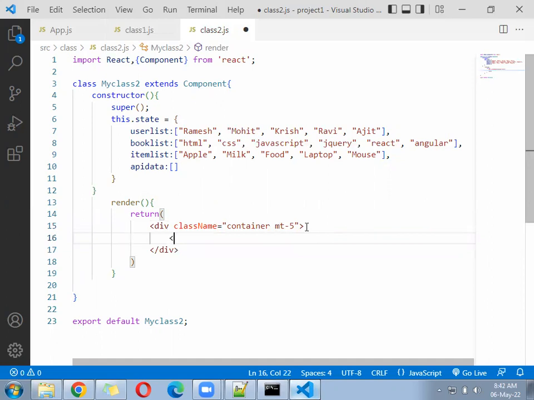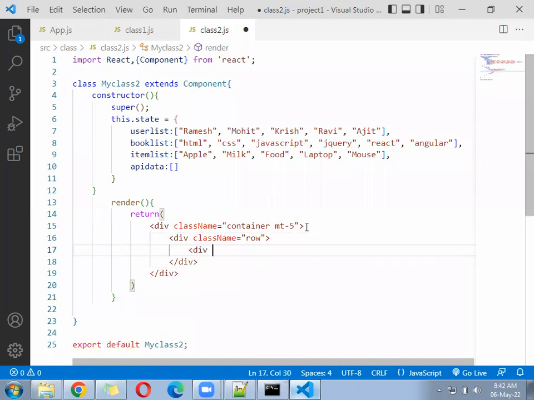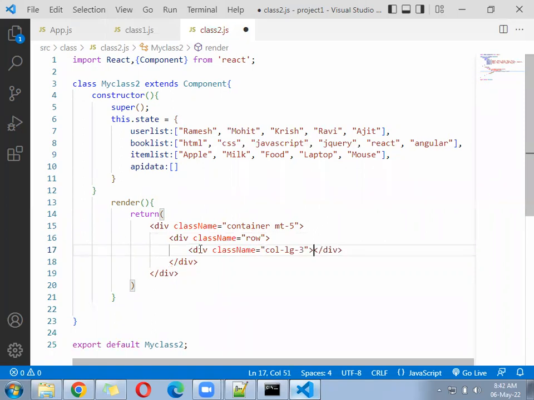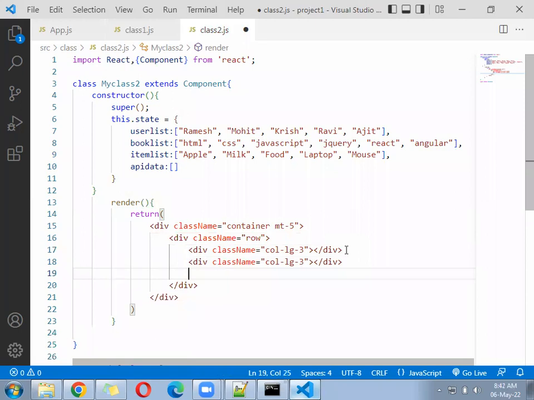Division, className is row. Division, className col-lg-3.